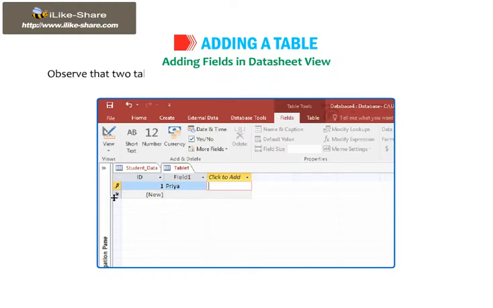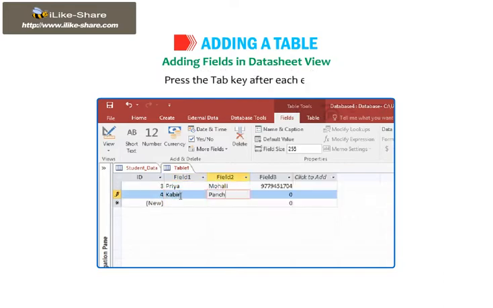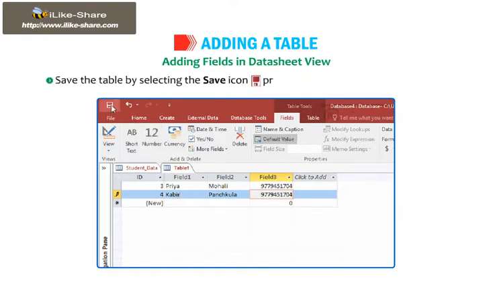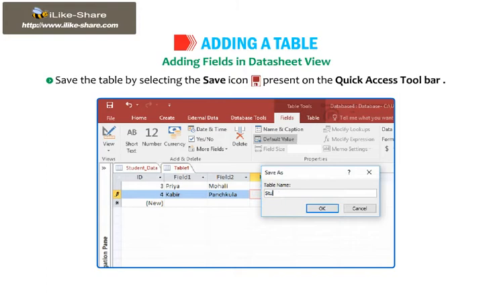Observe that two tabs, Fields and Table, appear on the ribbon under the Table Tools contextual tab. Enter the required data. Press the tab key after each entry. Save the table by selecting the Save icon present on the Quick Access toolbar.